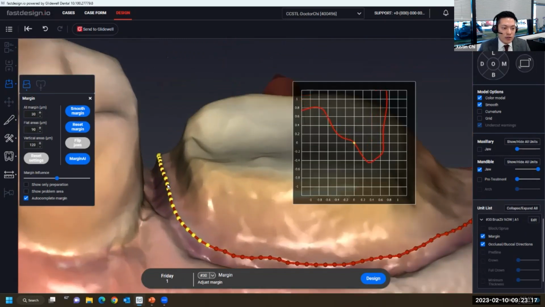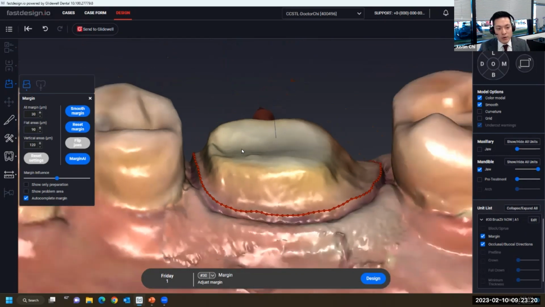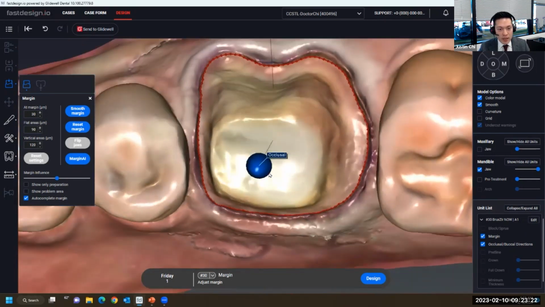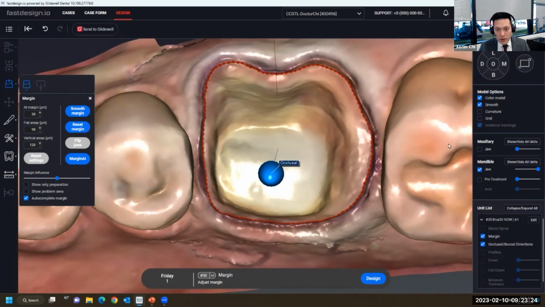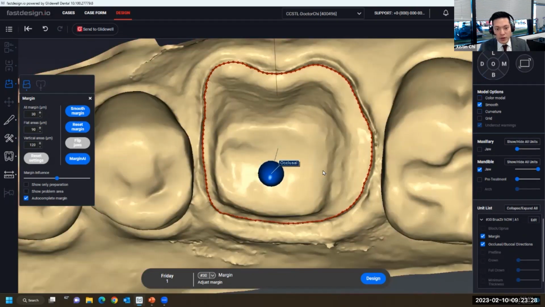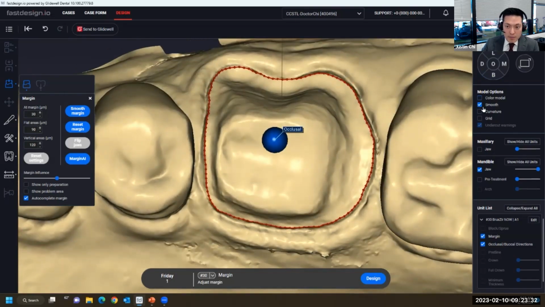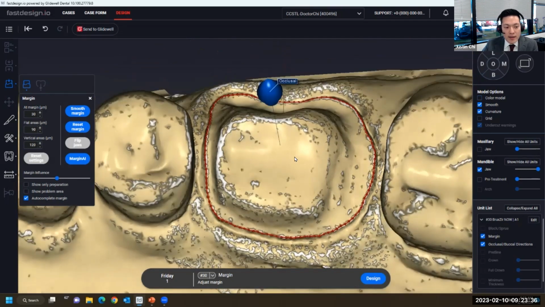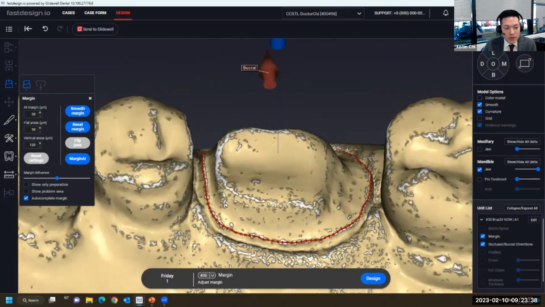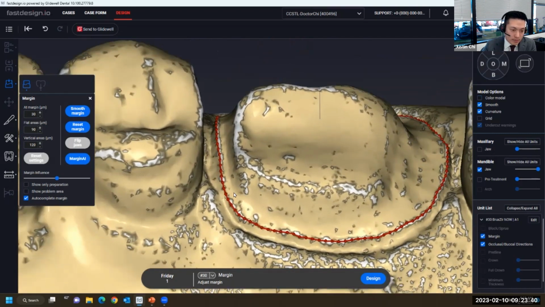Now, there are different visual aids within the software that can help you. I'm going to show you a couple of them. On the upper right-hand side, I'm going to deactivate the color, so you can also see this as the stone model. And then in the middle of the model options, there's a tool called curvature that highlights sharp edges within the software or within the model.